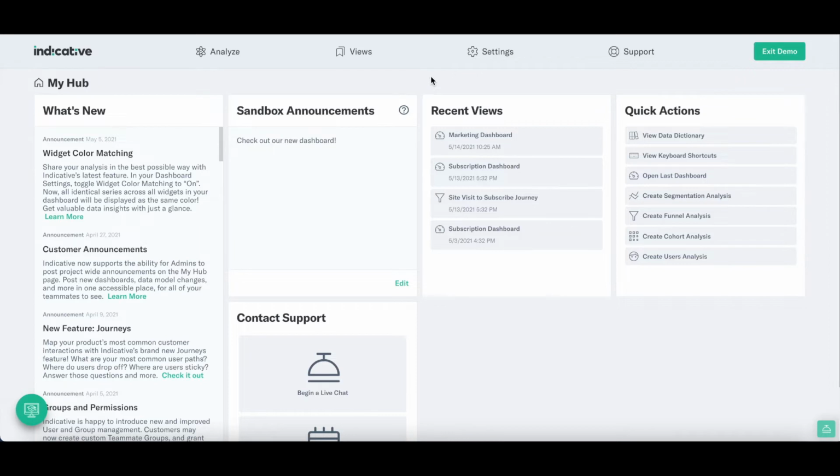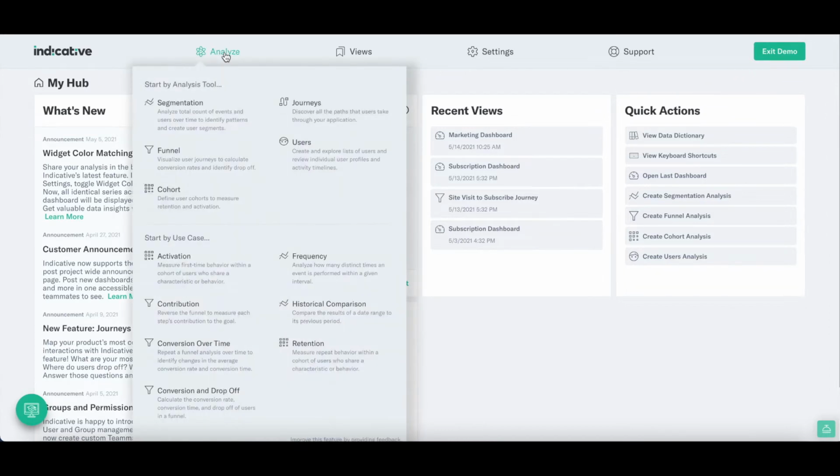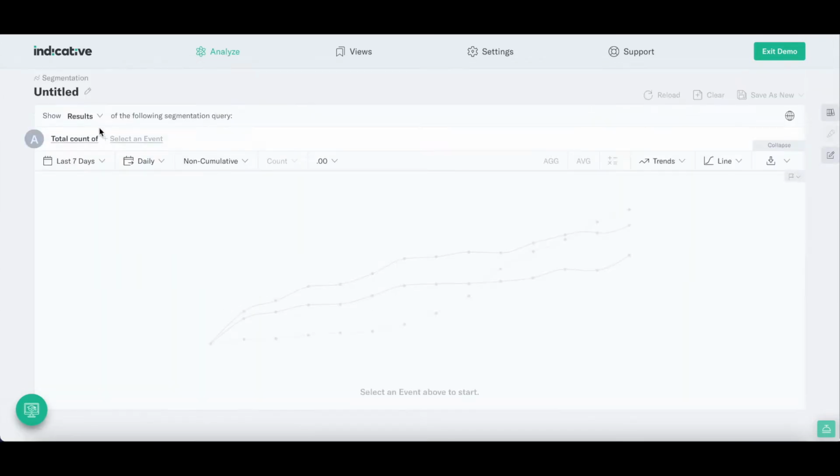To begin, we'll first start by accessing the tool, which is found underneath the Analyze tab in the top left. So we'll click that tab and then select Segmentation from the list. Now I like to start every query in Indicative by first asking a question of the data. And in this case I want to know, what country do most of our customers come from? I find asking a question first helps to provide a framework from which to build the query around.